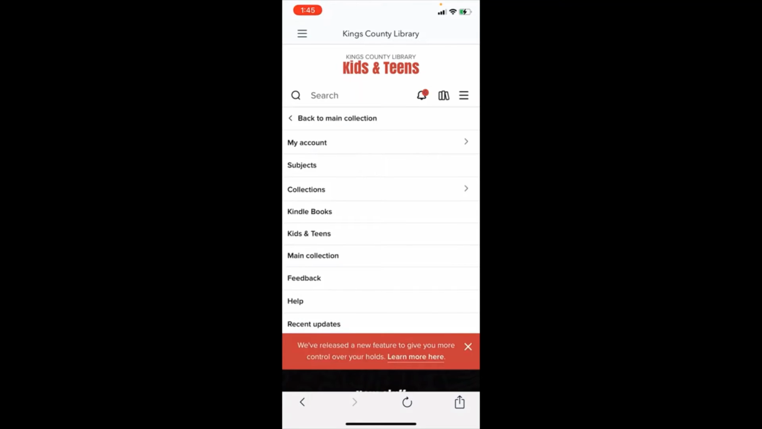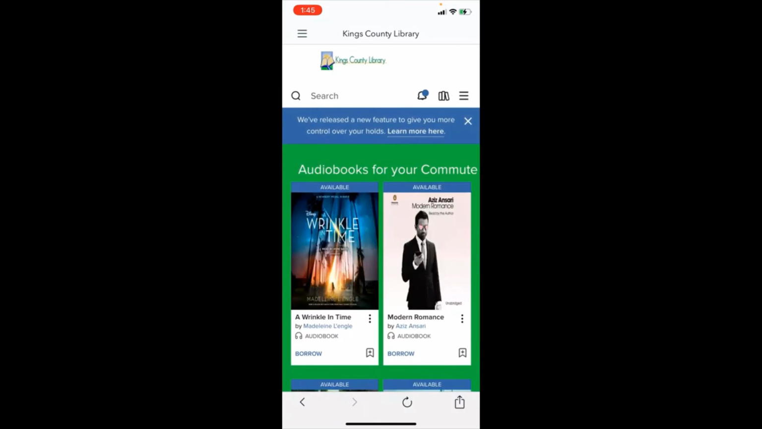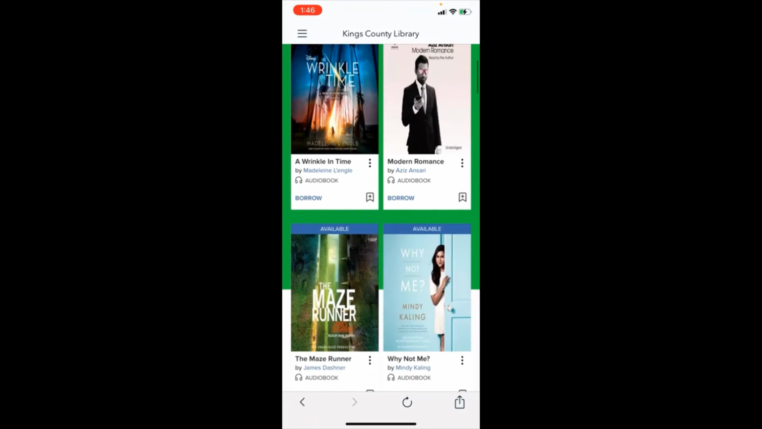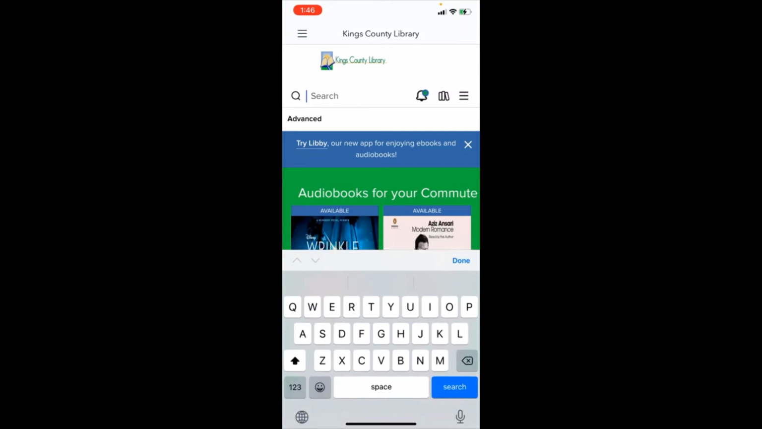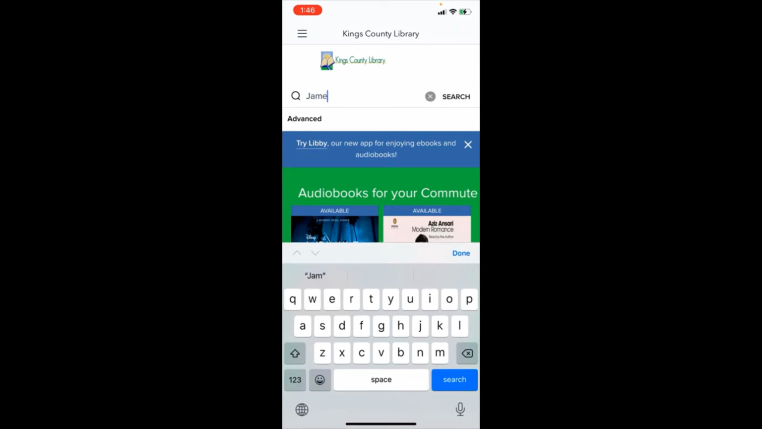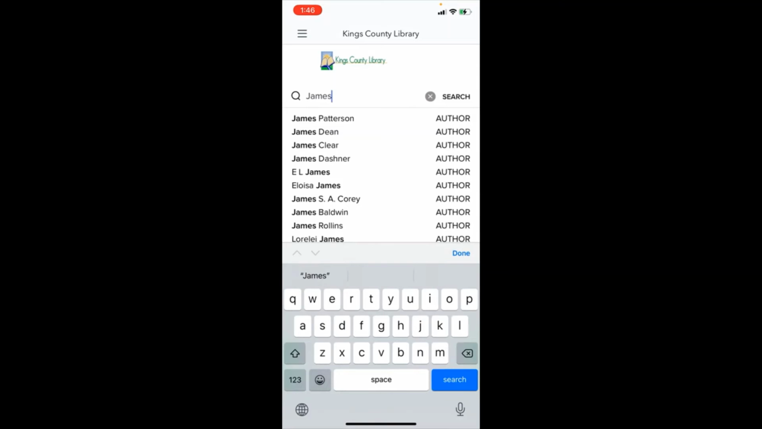So now I'm going to go back to the main collection and show you some more cool things there. What we can do is actually search by author, which I mentioned earlier. So let me just type in an author's name. The example we'll use is James Patterson.